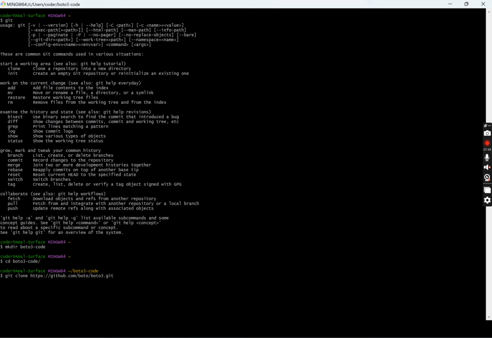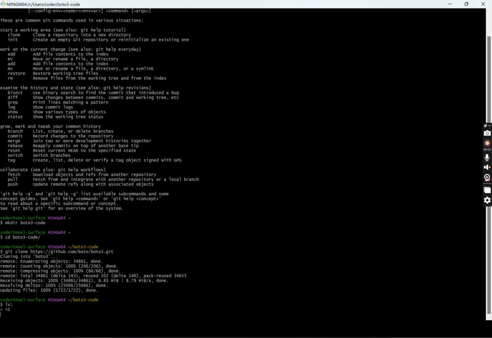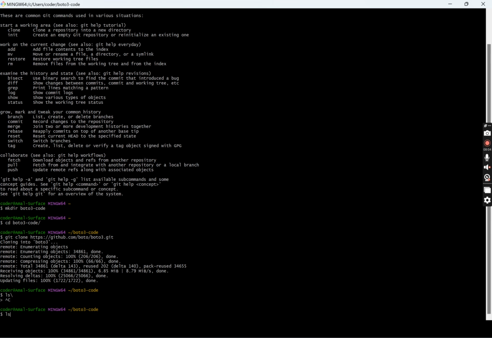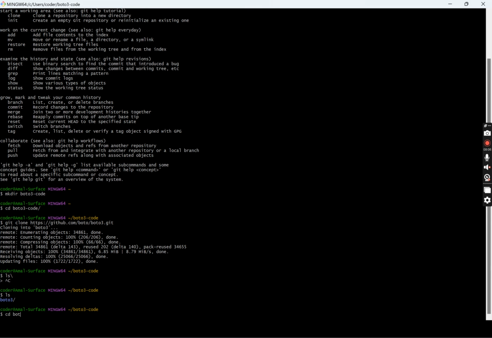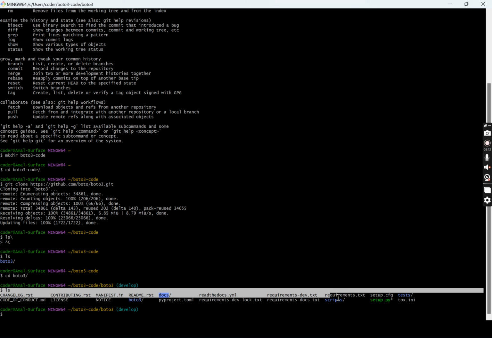If I don't specify any branch, it will just clone the main branch. It's an open repository, that's why I'm able to clone it without passing any credential. Now you see there is a Boto3 directory. If I go inside Boto3, I can see the code. So the repository got cloned, and I am able to interact with Git.